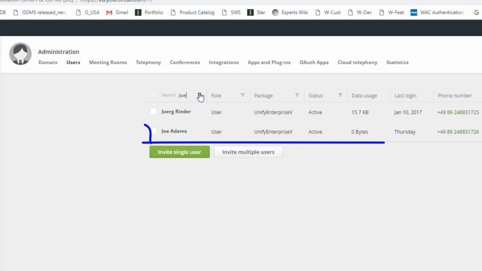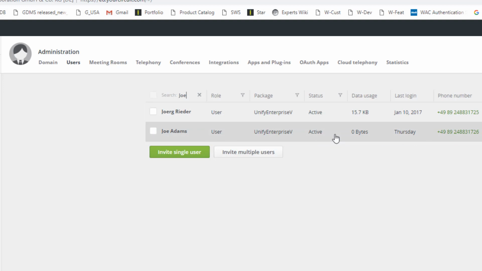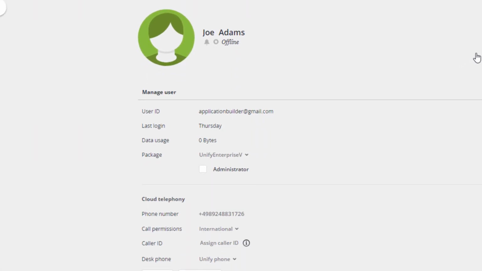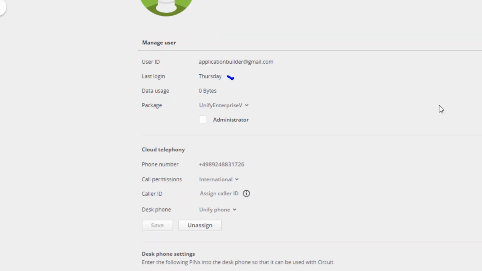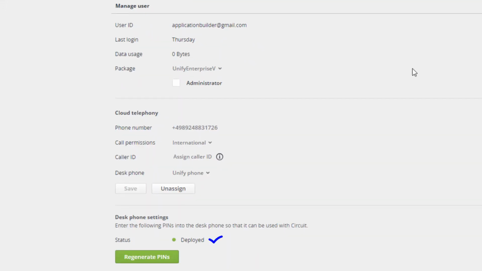Notice that since Joe established a password for Circuit, his information is no longer gray. Let's click on Phone Number to see the details of Joe's record. Remember, this used to say Assign before we assigned the telephone number. We now see Joe's last login time instead of invitation pending since he's logged on to Circuit and established his password. We also see that Joe's desk phone status is deployed. The same status exists for Ann's phone.